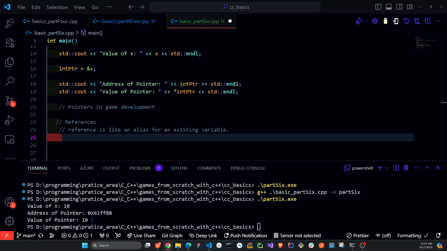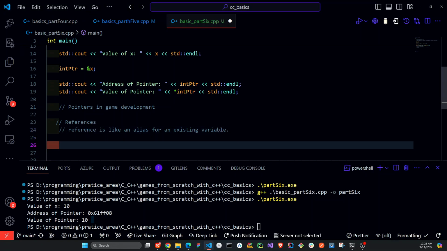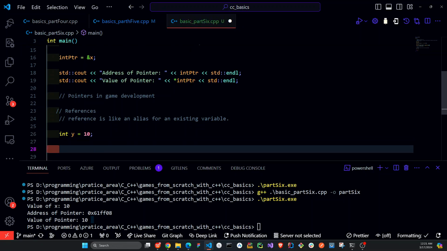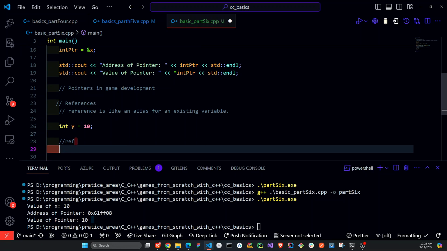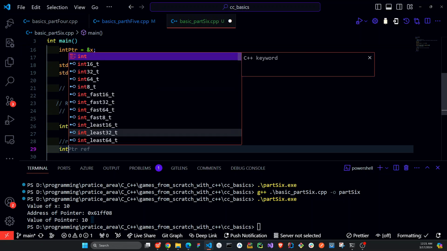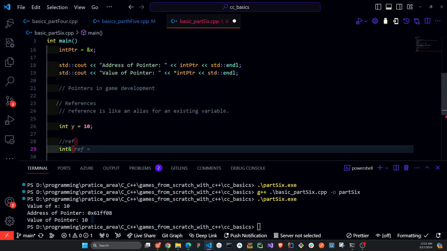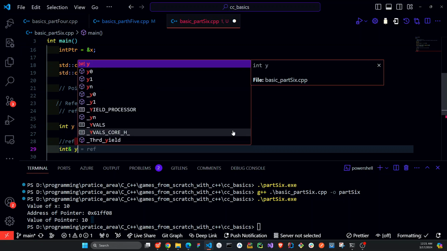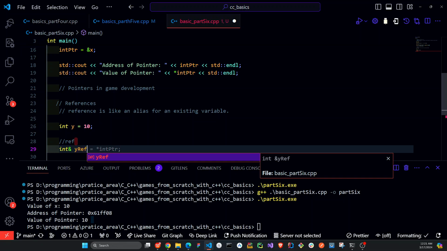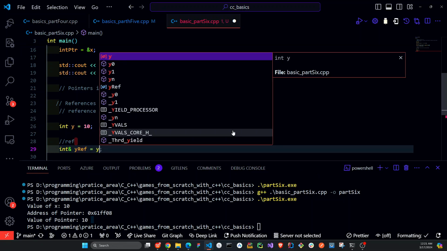So let's see how we can create a reference. So let's say we have int y equals 10. Then we refer to it here. I will say int& y ref equals y.